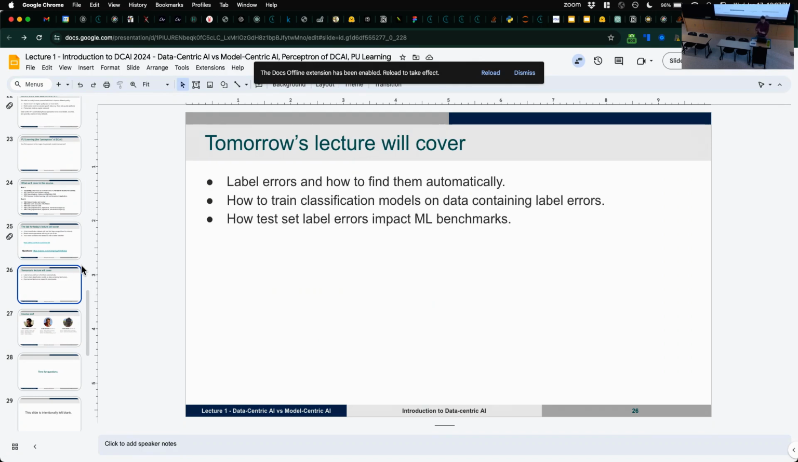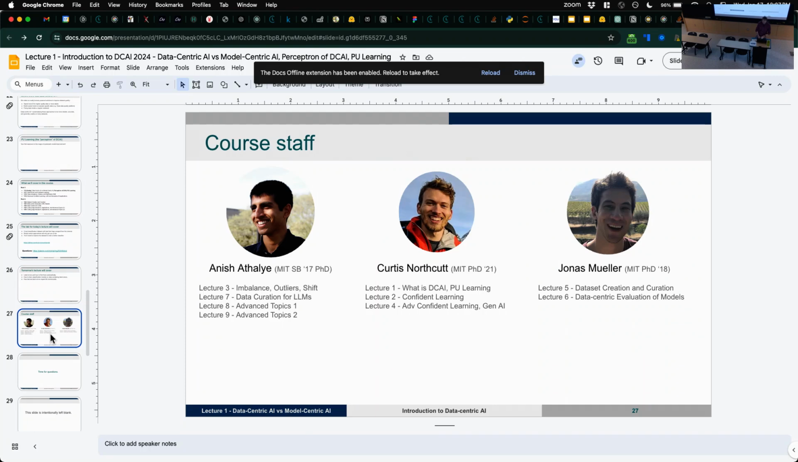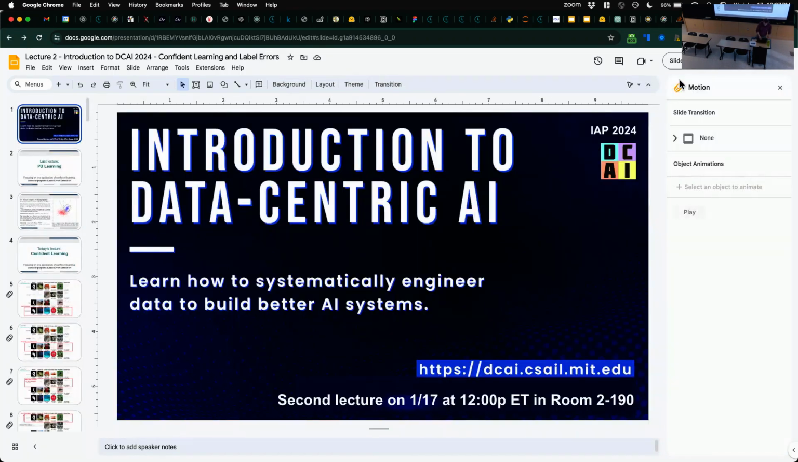Today we're covering label errors and how to find them automatically, how to train classification models generally for any data set that contain label errors in the data set, and we may get to the impact on machine learning benchmarks. And this is the instructors. Okay, so let's jump in.